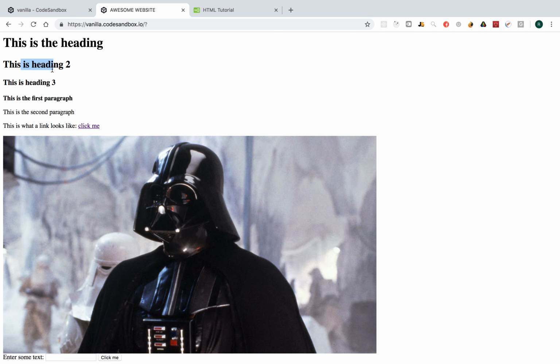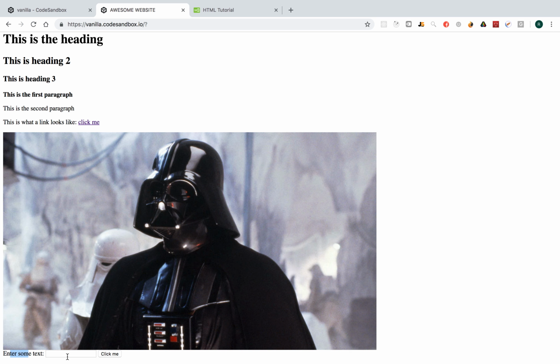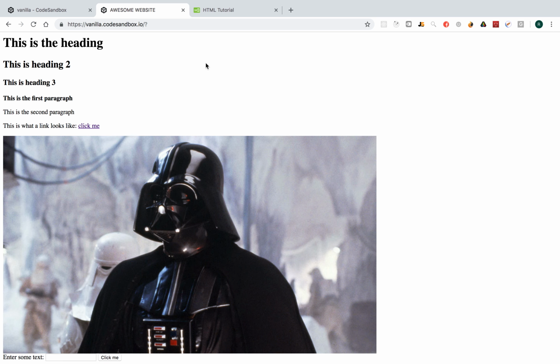This is the heading. This is heading 2. This is heading 3. Then we have our paragraph. Our second paragraph, a link, an image, a label, input, button. We've got all these things. This was a really quick tutorial, but the reason I'm making it so quick is I wanted to show you how powerful HTML is just for setting up a website.